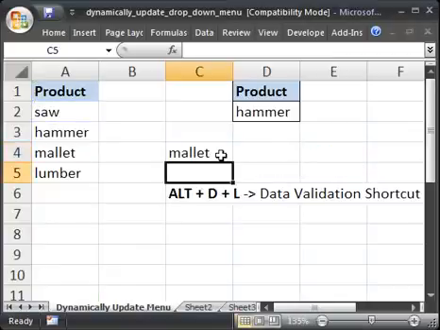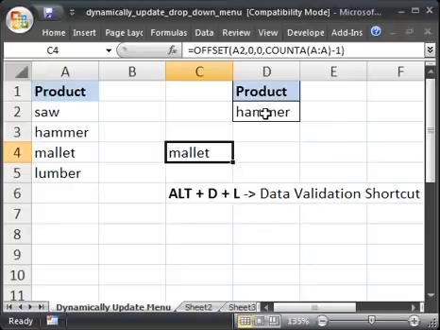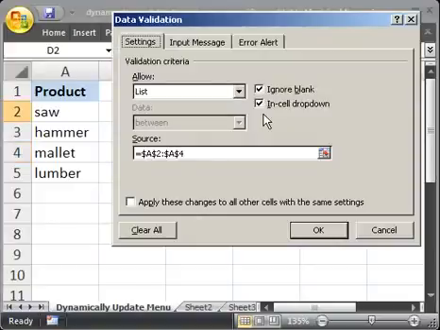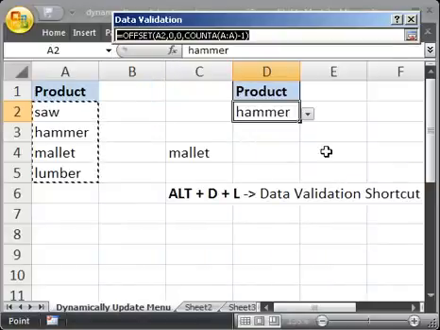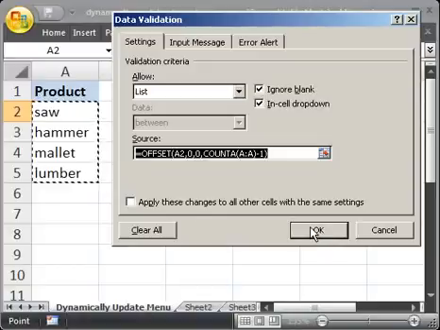And don't worry about what it spits out here. Simply highlight all of this, copy it, Control C, hit escape, go up to our menu here, go Alt-D-L, and down here in the source window, delete all of this, and let's go ahead and paste our offset function in there. And now you can see it highlights all of the cells in the list. Let's go ahead and click OK.